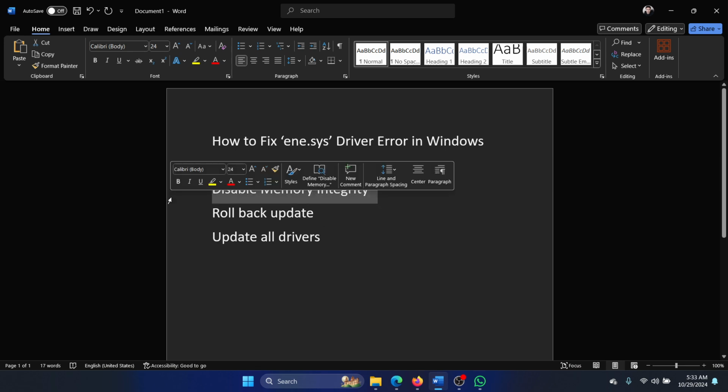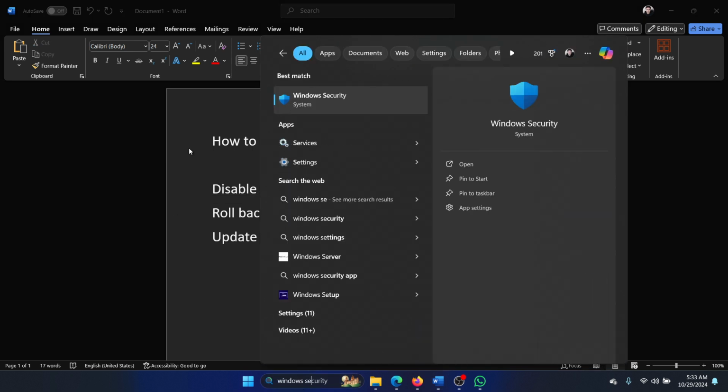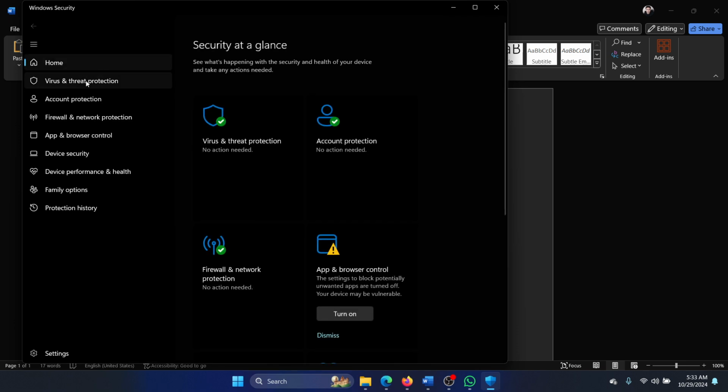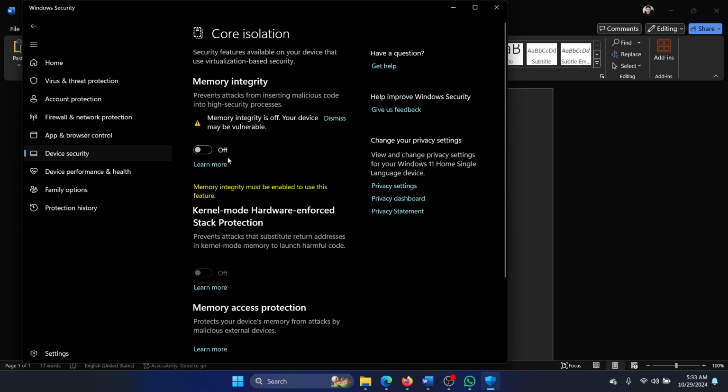Now, the first solution is to disable memory integrity. Search for Windows Security in the Windows search bar and open Windows Security. Now, go to the Device Security tab and select Core Isolation. Make sure that memory integrity is off.